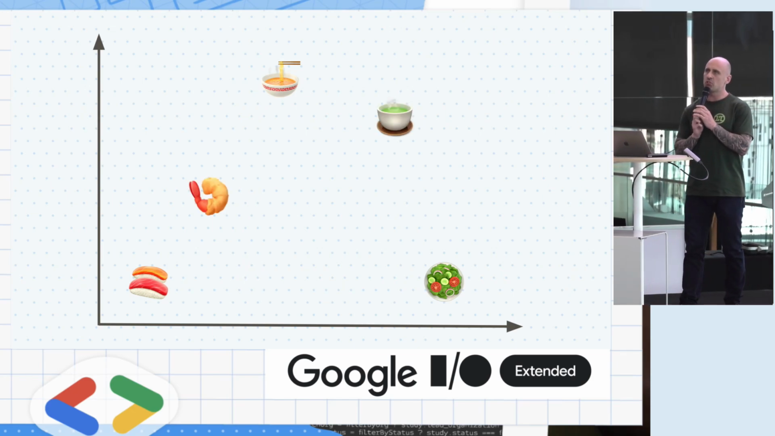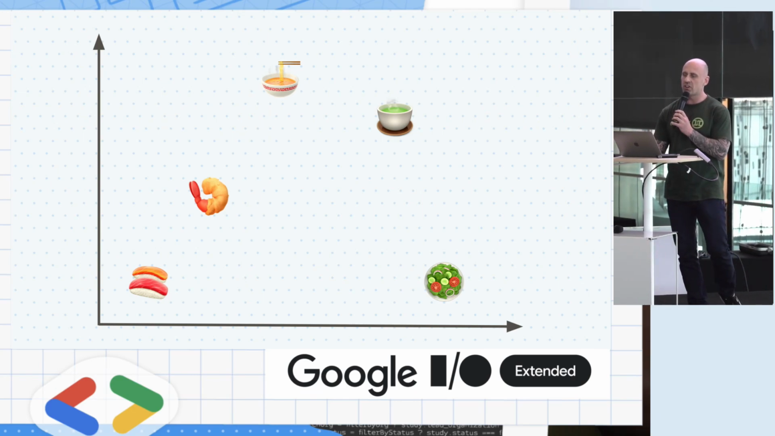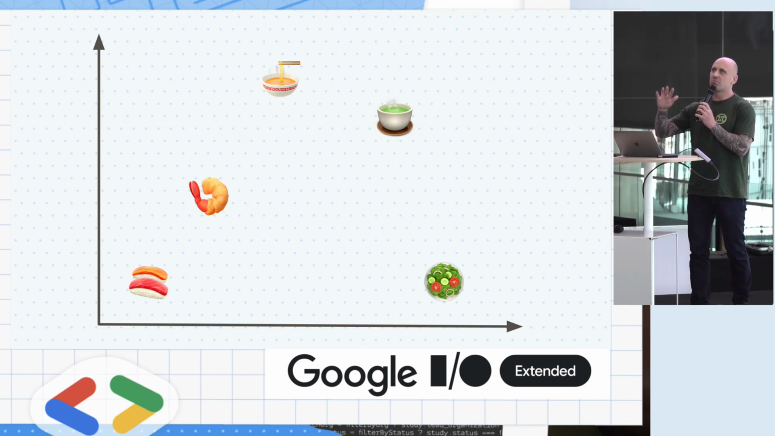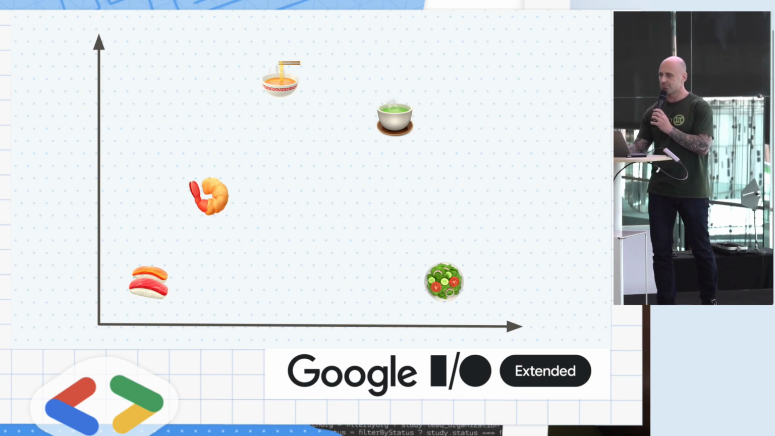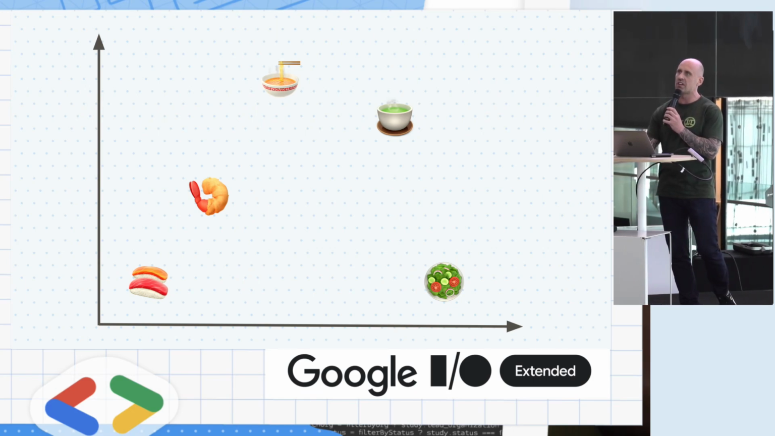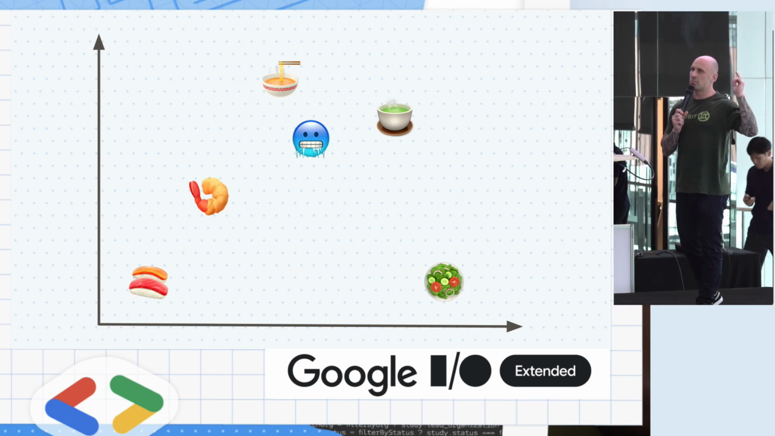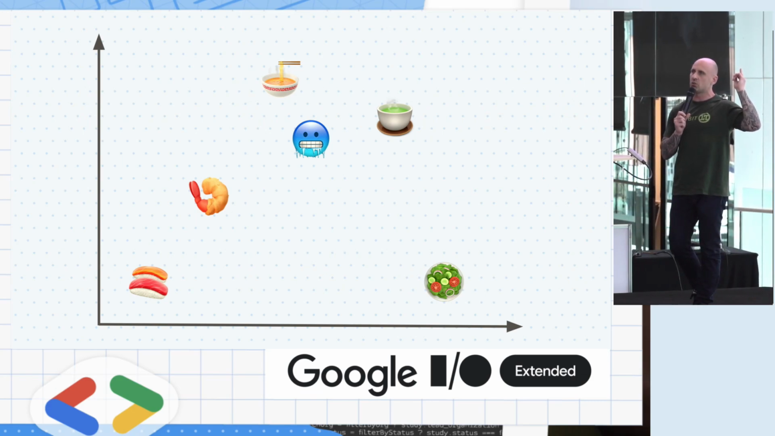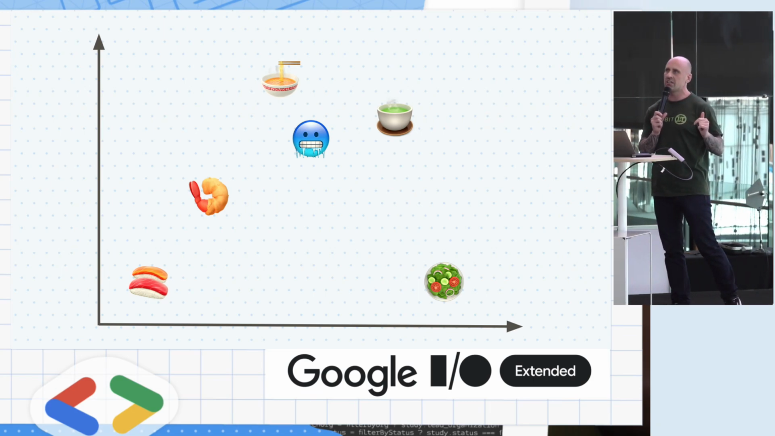Adding a few more items to the graph, we can add some fried shrimp and hot tea. And bear with me, but let's say the hot tea is closer to a soup than it is to a salad. So if I was to query this database of food items saying, I would like to eat something hot on a cold day, something hot on a cold day would be conceptually closer to eating noodles or drinking tea than it is to eating sushi or a salad. Can we agree on that? Okay.